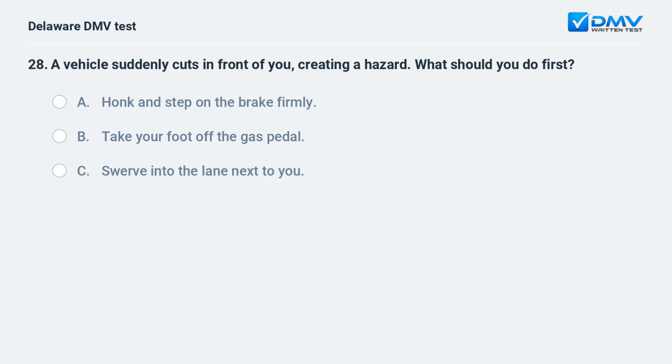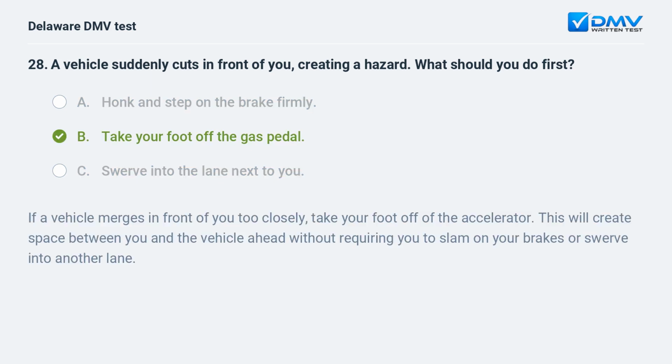A vehicle suddenly cuts in front of you, creating a hazard. What should you do first? A. Honk and step on the brake firmly. B. Take your foot off the gas pedal. C. Swerve into the lane next to you. B. Take your foot off the gas pedal. If a vehicle merges in front of you too closely, take your foot off of the accelerator. This will create space between you and the vehicle ahead without requiring you to slam on your brakes or swerve into another lane.